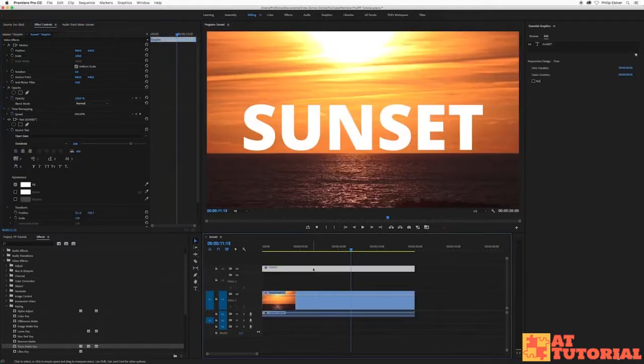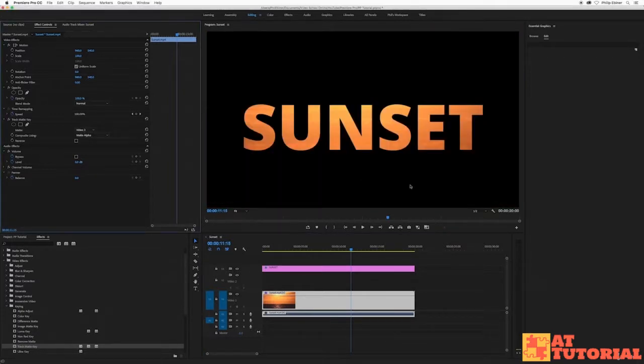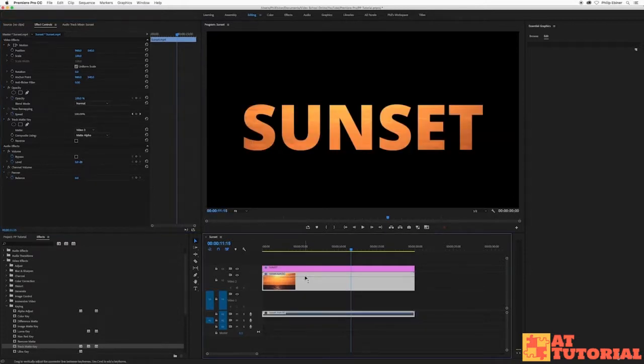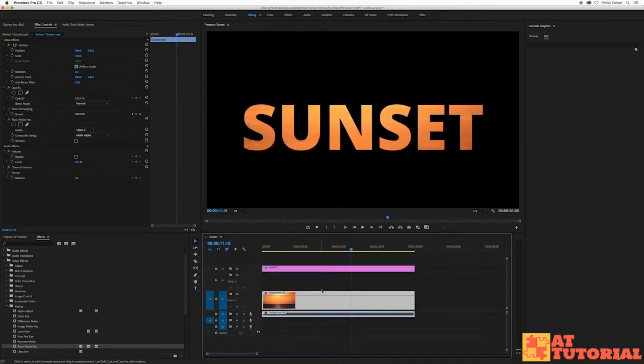If I move sunset to track 3, it's not there anymore. So I'm going to have to go back to my video sunset layer and change from video 2 to video 3. And now you can see that the sunset layer is down there. Notice a couple things though. If I move the video of the sunset itself to track 2, that's totally fine because it's just pulling what's from track 3 to basically shine through to create a cutout out of.